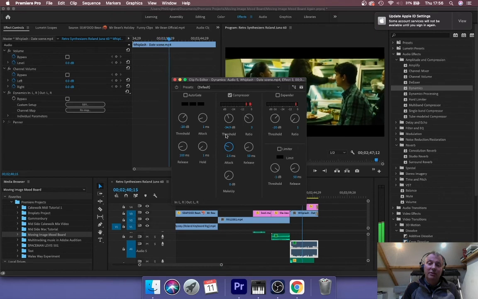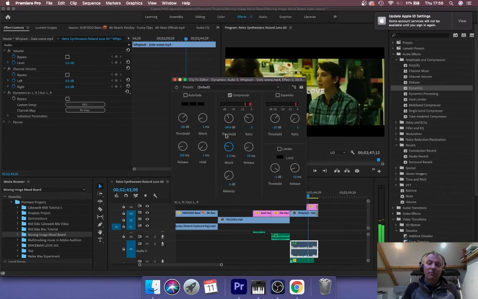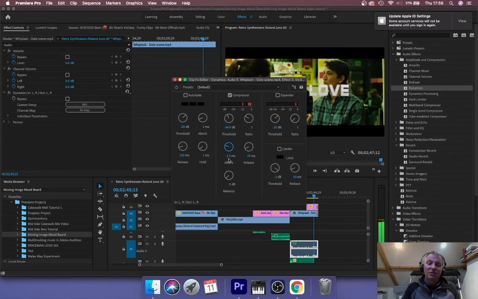Increase the attack a bit so. This place is nice. Yeah, the dialogue comes through. I really like the music that they play.